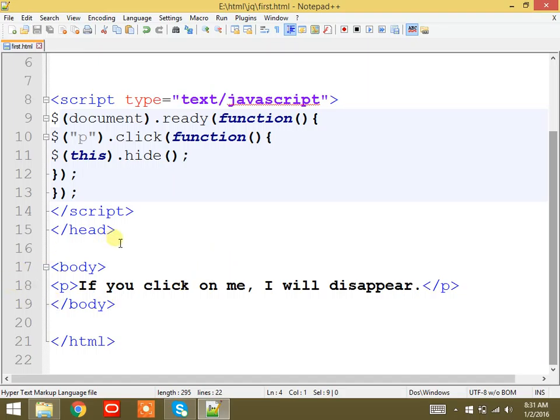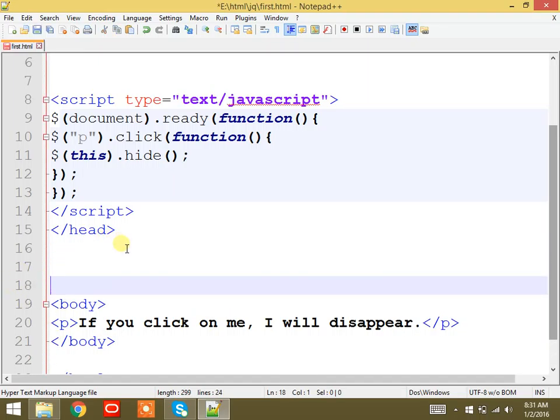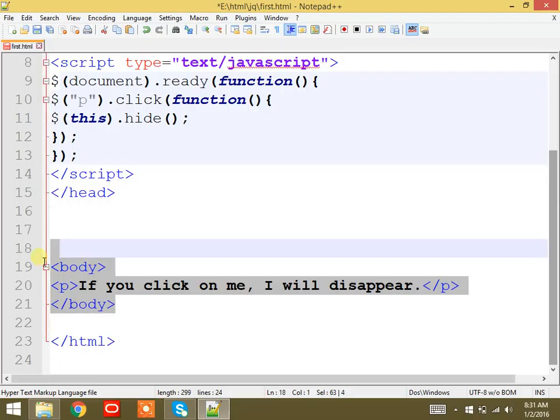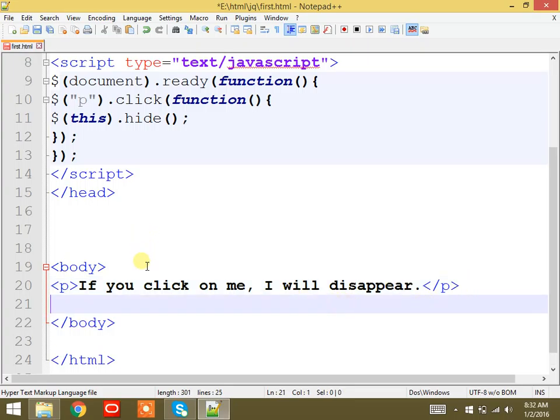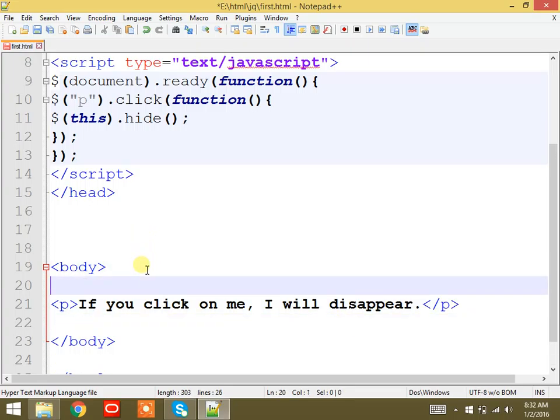Next, come to this portion. See here, we have a body tag. Within that body, we have a paragraph. It is holding the content: if you click on me, I will disappear. That is the content which is available in the paragraph. Is that clear? Any doubts so far? There is a simple text which is available.